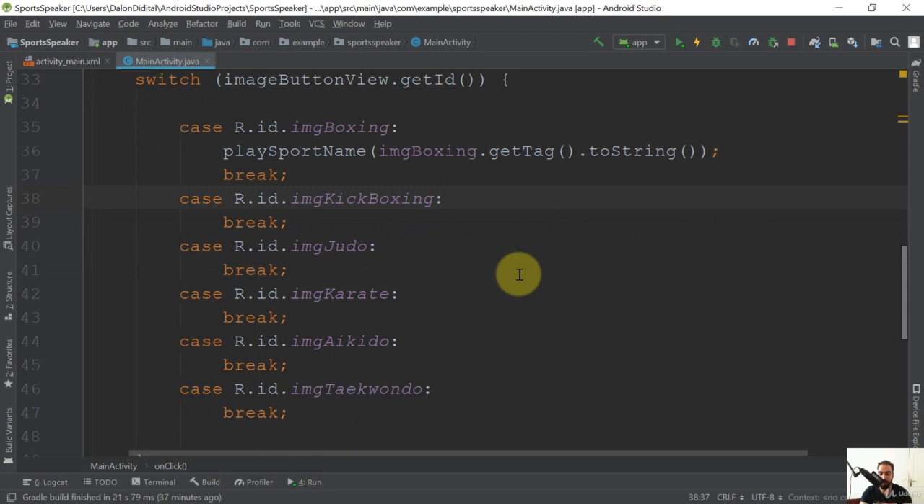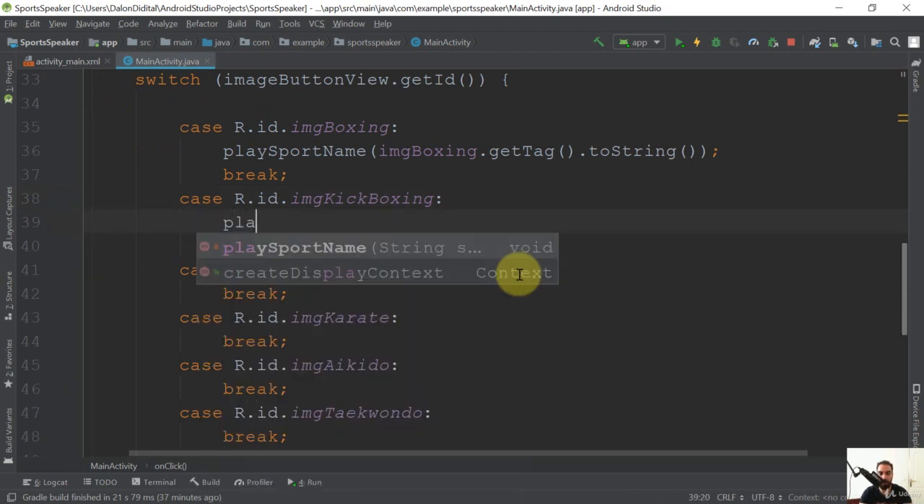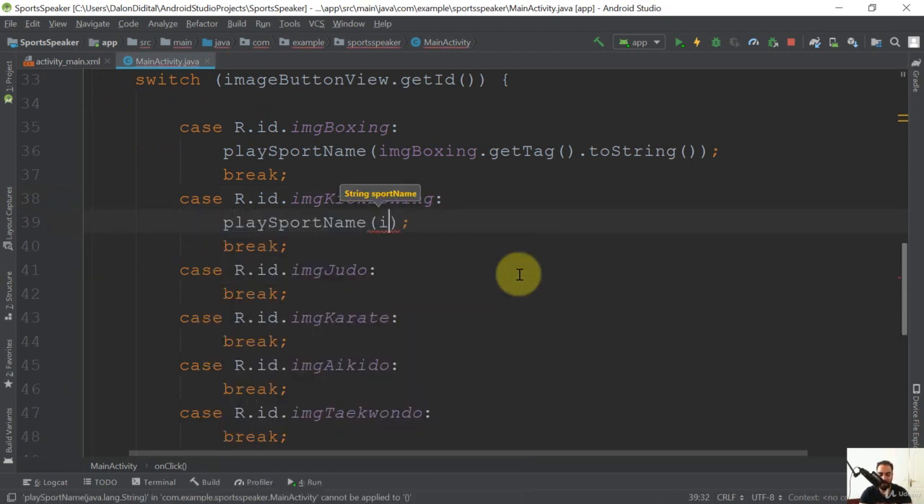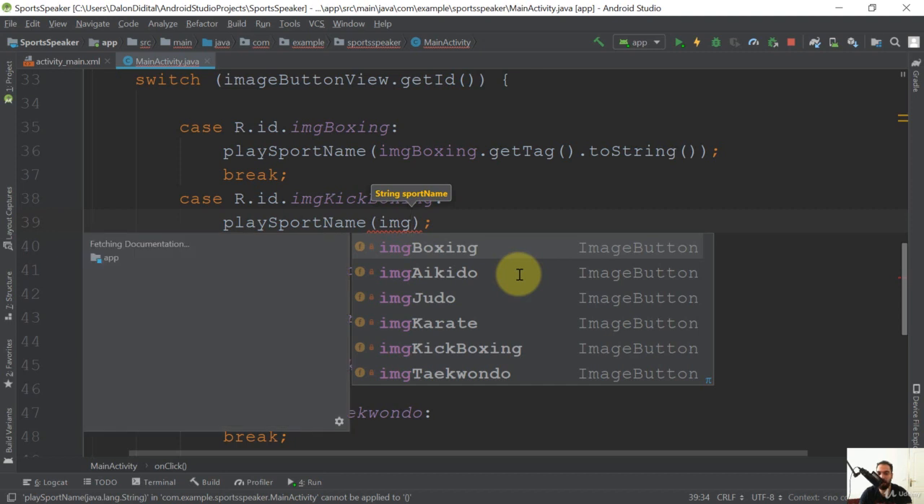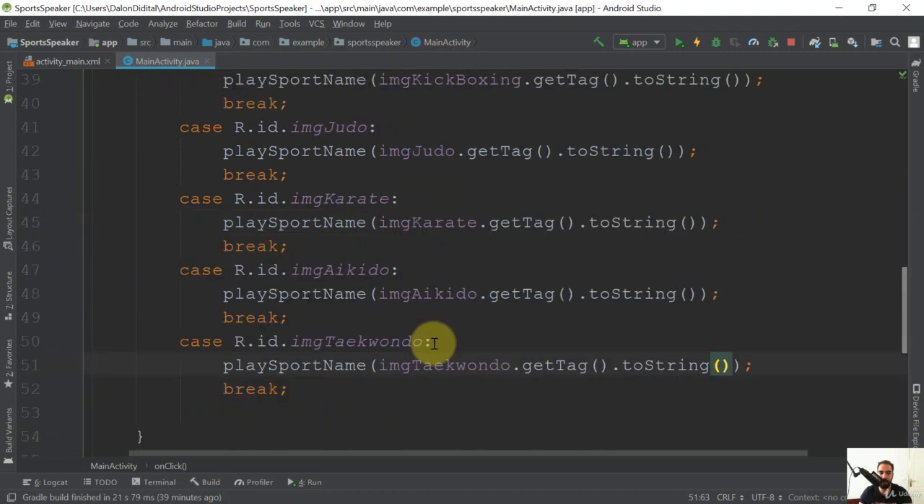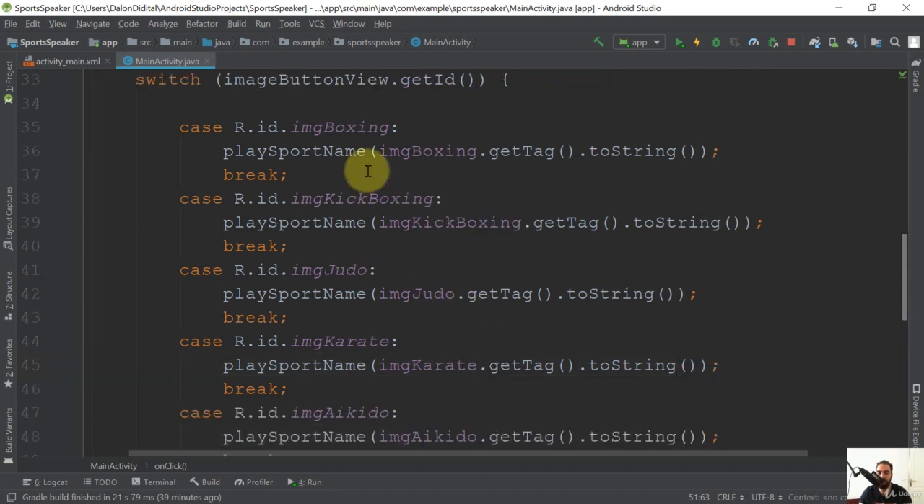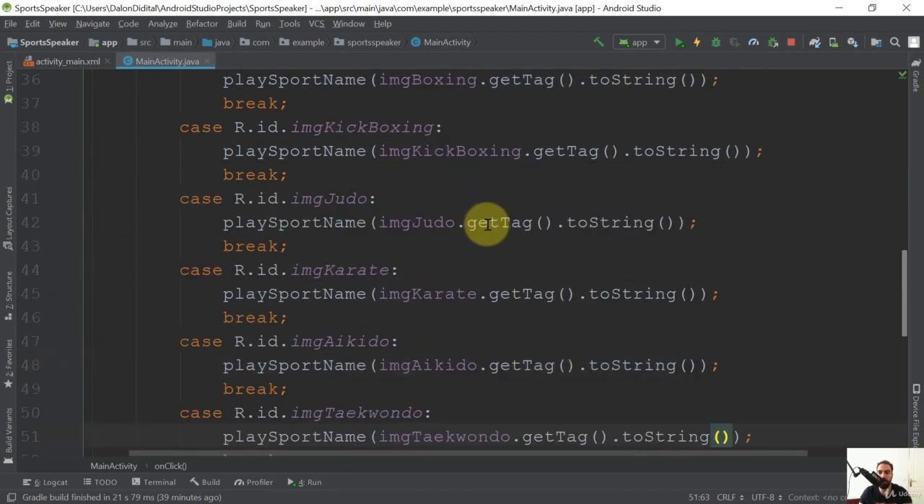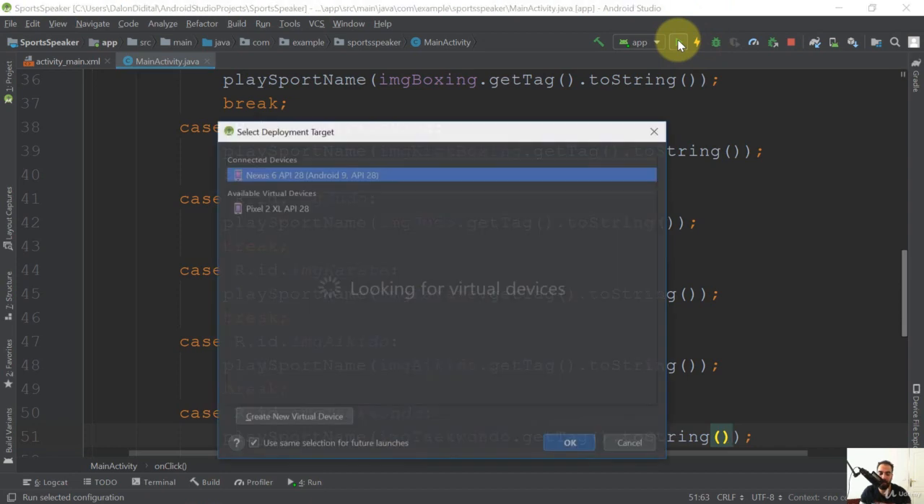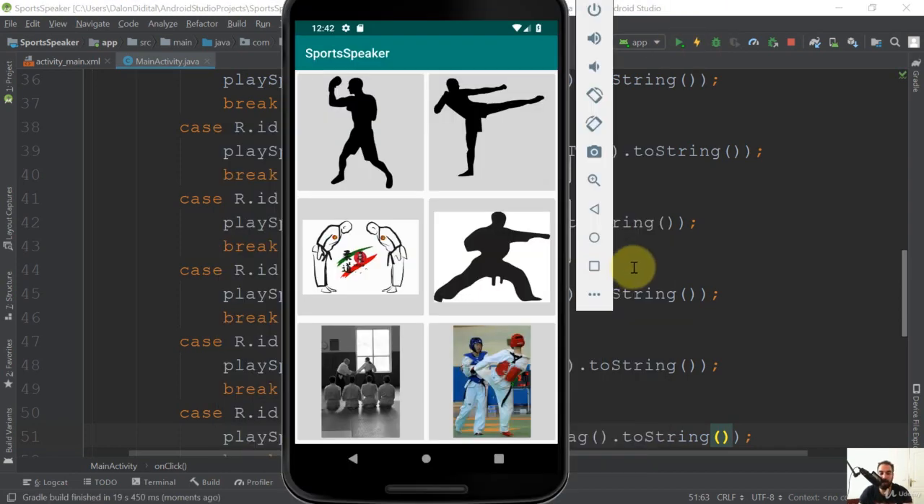So for these other image buttons, again, we need to first call this method and then access the tag of that specific image button. So that's it. We just called this method for each of these case statements of our image buttons. Now we just need to simply go ahead and run our application. So here it is, our application. Let's go ahead and let's click on this boxing, for example. Let me increase the volume of my computer. So hopefully you heard that.